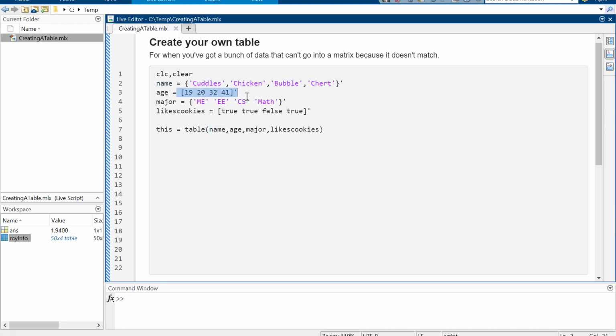This is, what do you call those? Numbers. This is more structure of text, and these are Boolean. So if I try to combine them all, it's going to yell at me and be like, you can't do that. So I'm going to create this by putting it into a table.